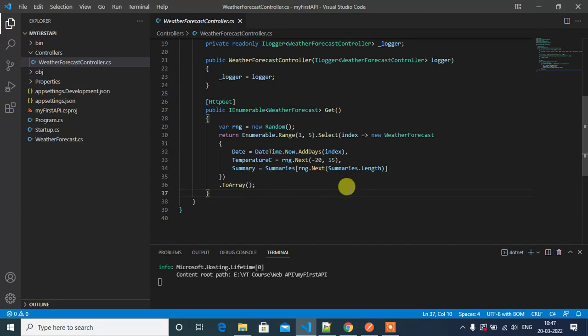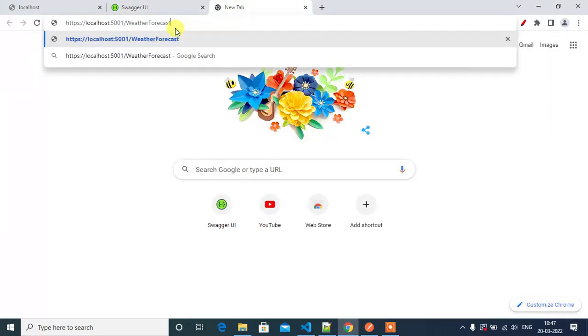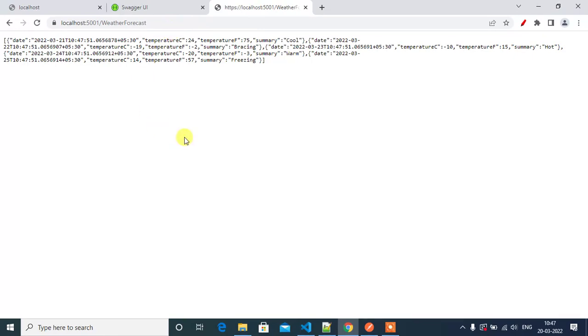We are getting the data. This data is visible to you in this UI as HTTP response. Now you can use this URL in the browser. So copy this URL, paste it here, then press enter. Here also we are having some JSON response. The data is same. Now let's test this API in Postman.